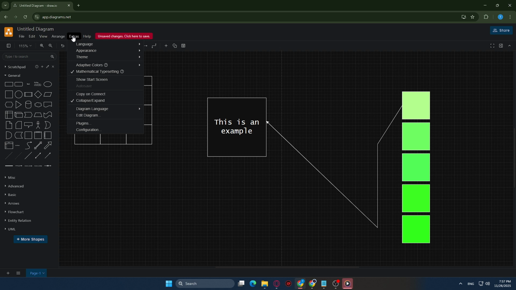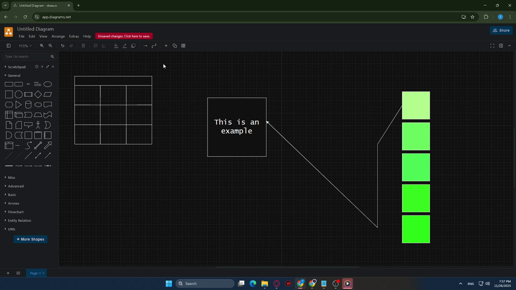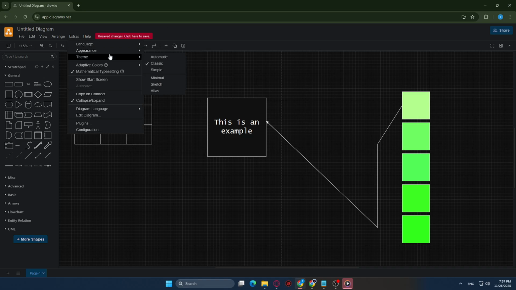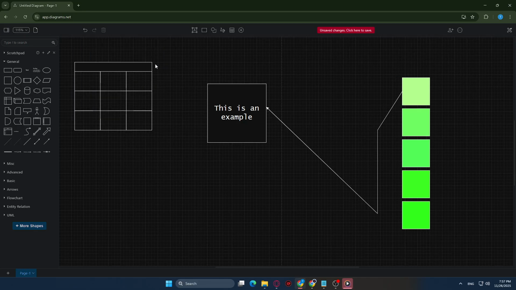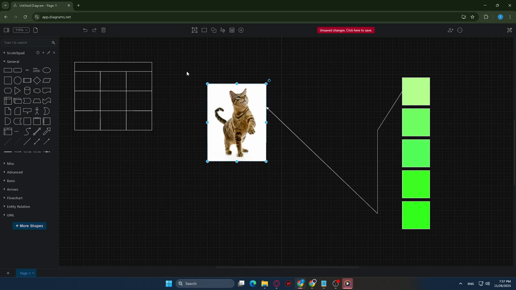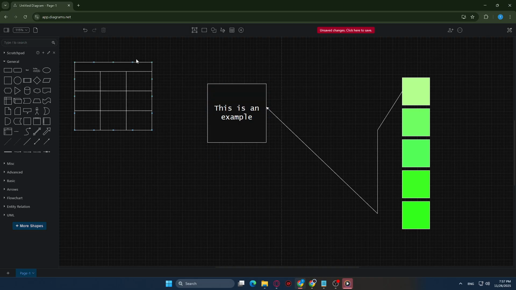You'll see several options. Automatic lets Draw.io follow your system's appearance, switching between light and dark styles if your device does. Classic gives you the familiar original Draw.io look, with straightforward colors and default shapes. Simple trims down visual noise for a clean, modern feel that works well for process flows. Minimal goes even lighter on accents, so your content takes center stage, great for documentation and presentations.